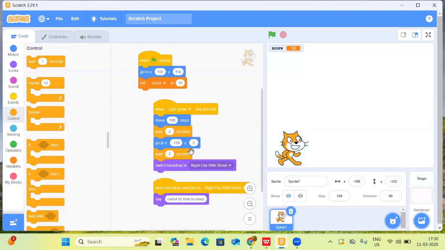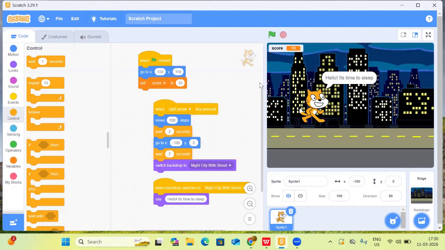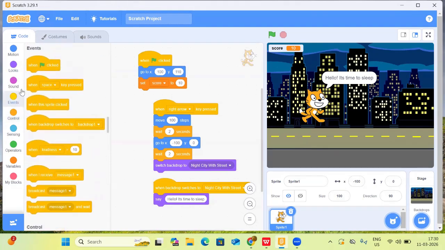So I'm pressing the right arrow from the keyboard. It took the 100 steps, then goes to this position, and then night view changes and it says hello, it's time to sleep. So this was our change backdrop event, when backdrop switches to other backdrop, when loudness is greater than whatever the point. So how we can use it?